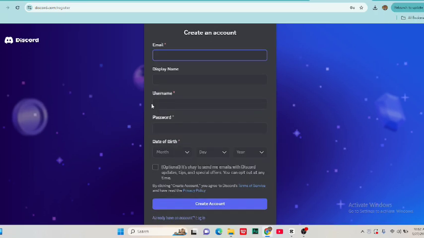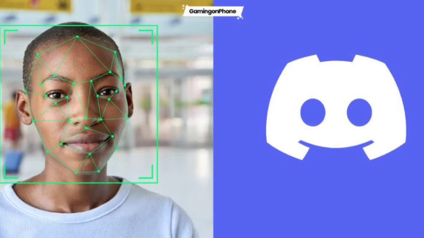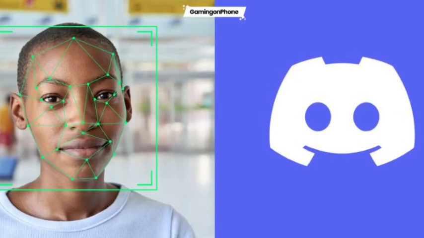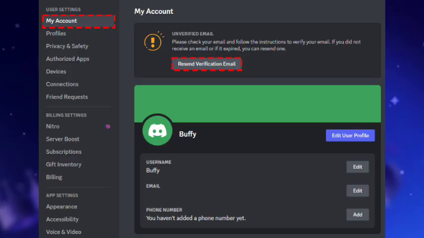Create a strong password, enter your date of birth, note that you must be at least 13 years old to use the platform, and click Continue. Complete the quick hCaptcha picture test to prove you aren't a robot. Once you solve the CAPTCHA, your new dashboard will load.